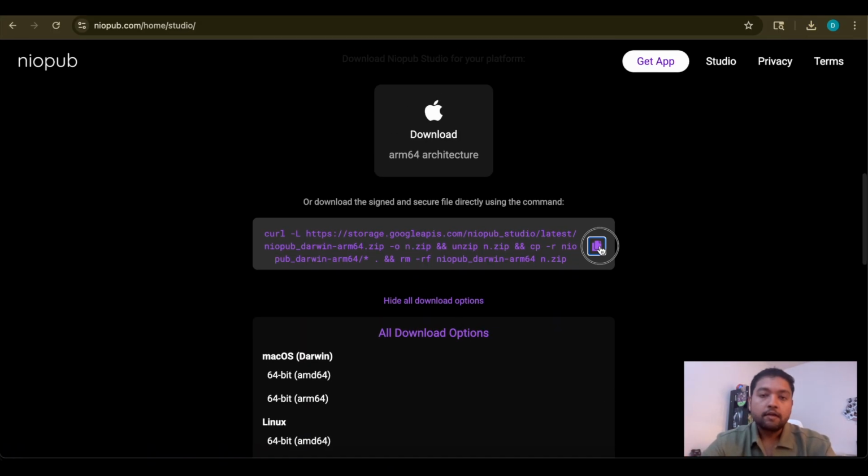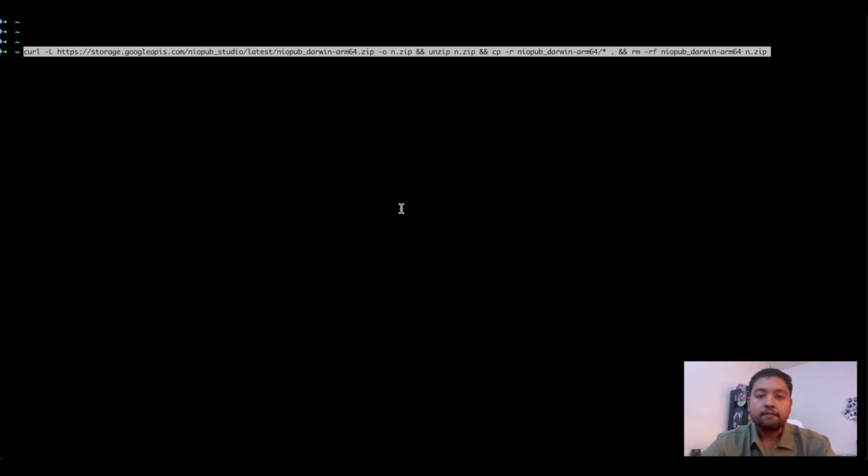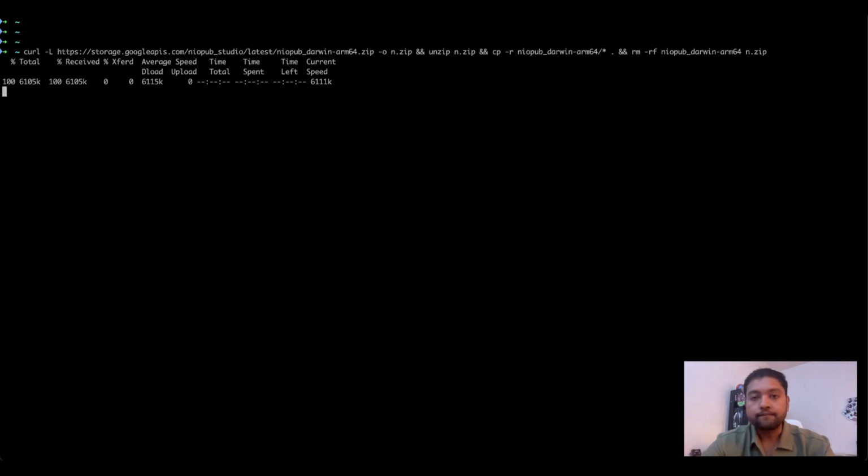For this example, I'm going to copy this installation command on my terminal, and this will just install a binary locally on my computer. Then I will say Niopub start in the headless mode to start my server in the background while I'm doing other things.